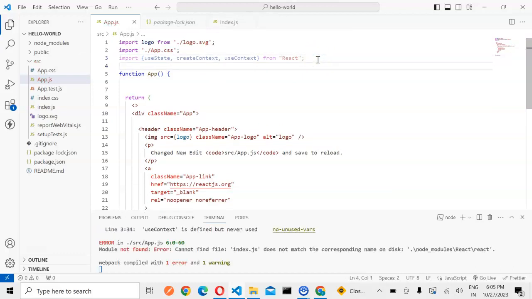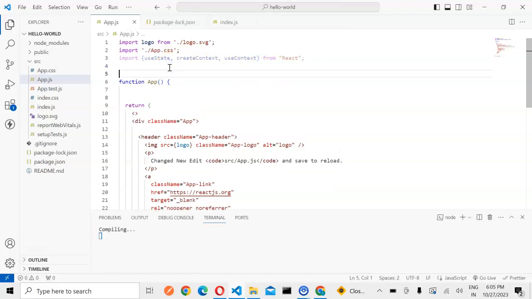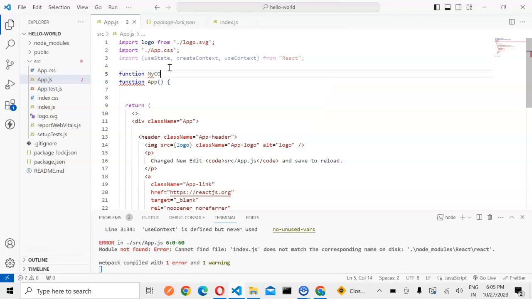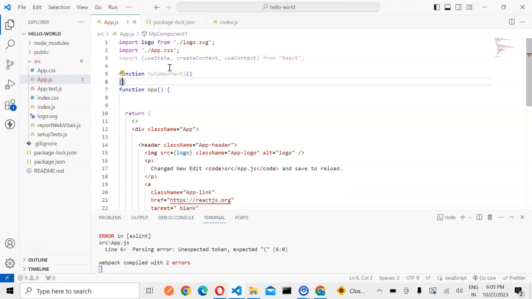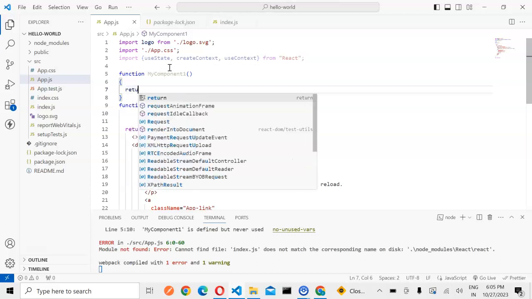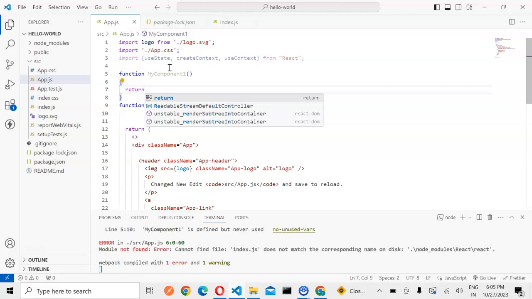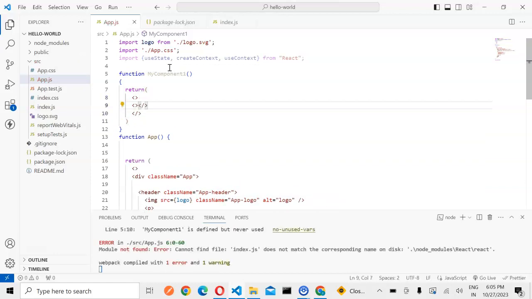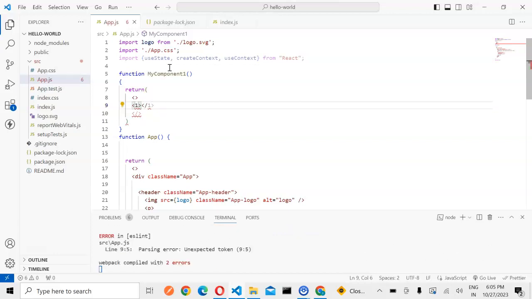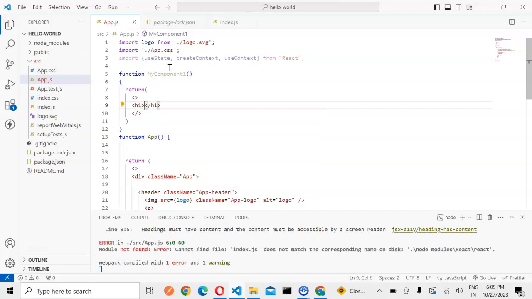Okay. Now we will create function MyComponent1. Return in my component one. Okay.